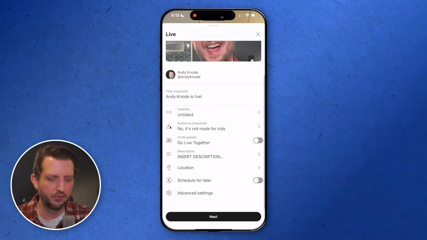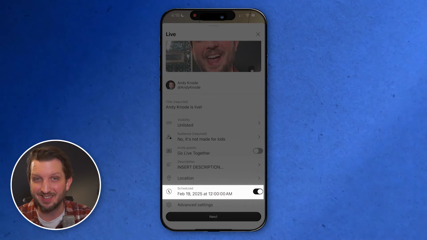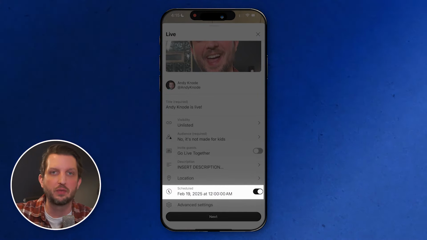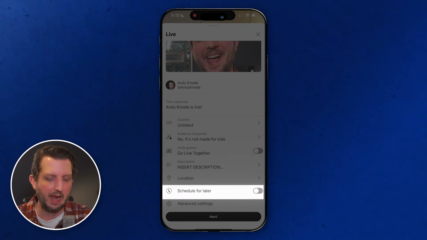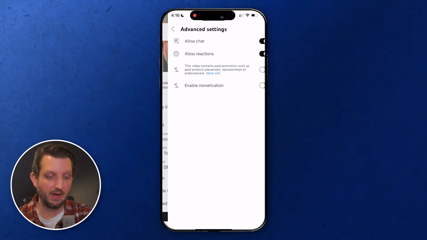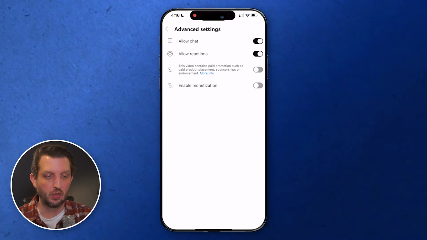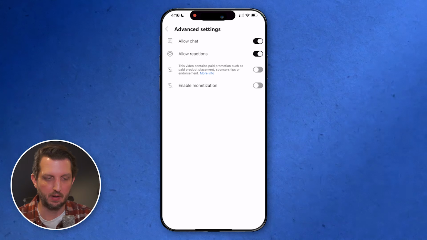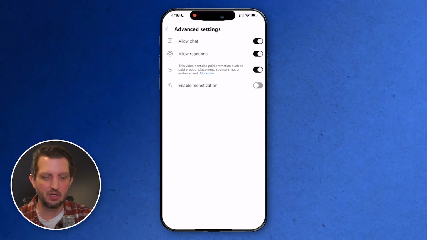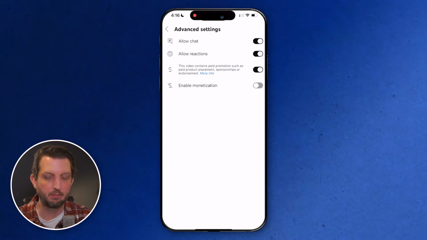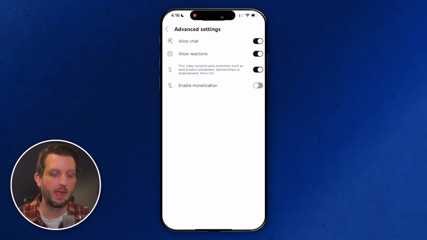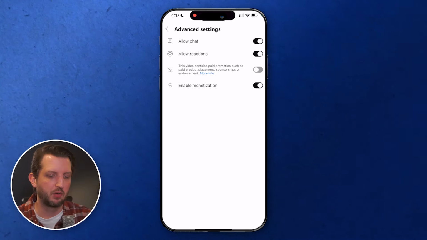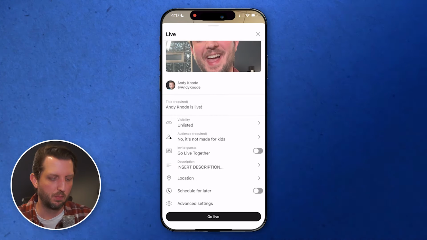Okay, once you have that all set up, you can add your location. You can have it scheduled. So if you want to set up the live feed, but you're not going to go live for another 30 minutes or an hour, you can set it to do that. Or you can go here to advanced settings, and I'll show you a couple of things. You can allow chat, you can allow reactions. Again, you can toggle those on or off, whatever you want. If it's a paid promotion, they ask that you turn that on so that you know that you're getting sponsorships for that live stream. If you have the option for monetization, if you've hit the threshold to be able to do that, you can turn those on. Okay, we'll back out of there.